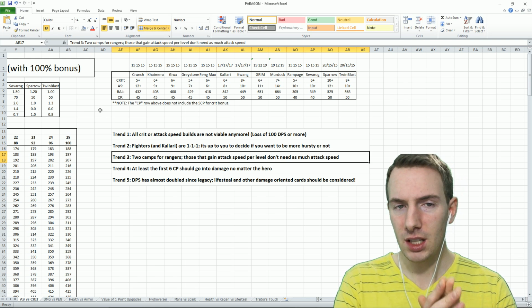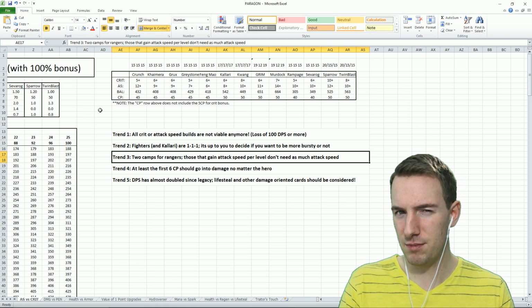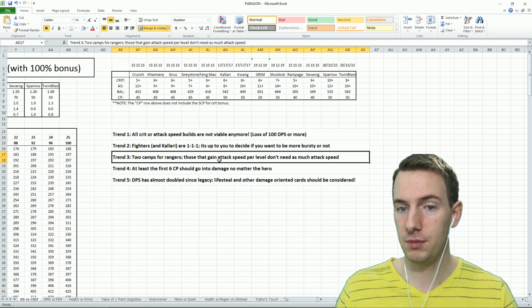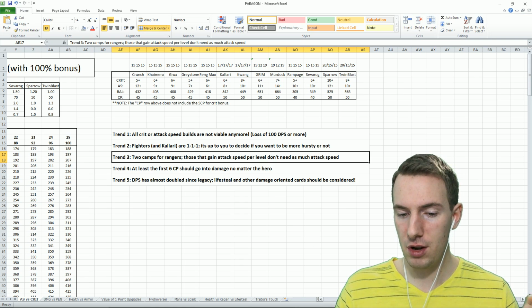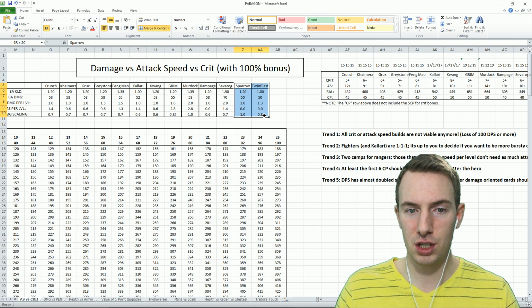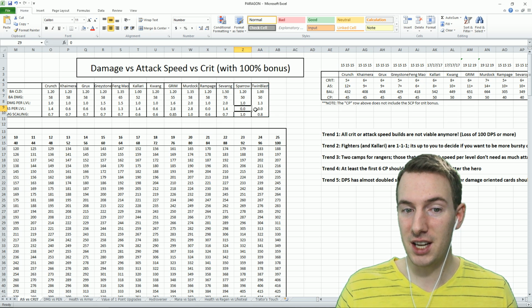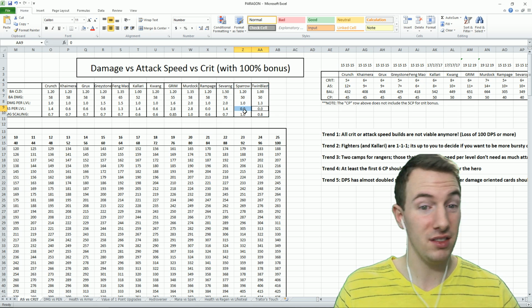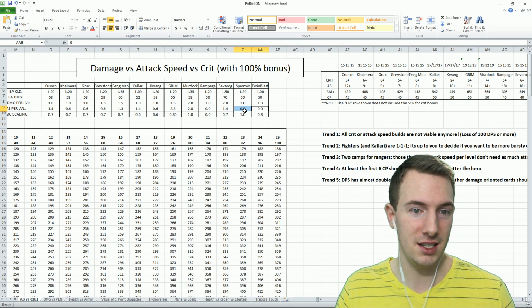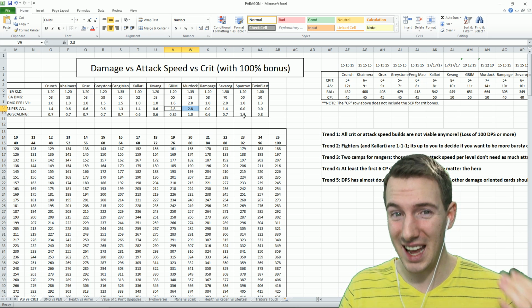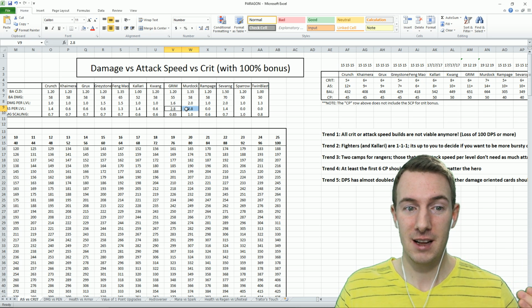Trend 3, there's 2 camps for Rangers. If you maybe haven't even noticed already, those that gain attack speed per level don't need as much attack speed. Very quickly, if we go over here, we can see that Sparrow and Twin Blast don't gain any attack speed when they level up. They don't get it. They don't gain attack speed. Whereas Grimm and Murdoch get a whopping 2.8% attack speed per level.